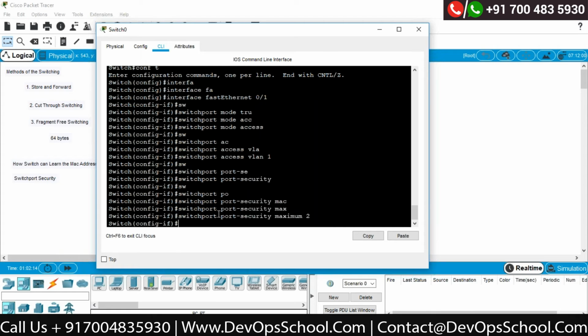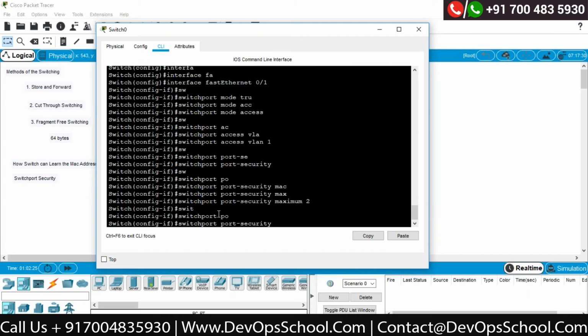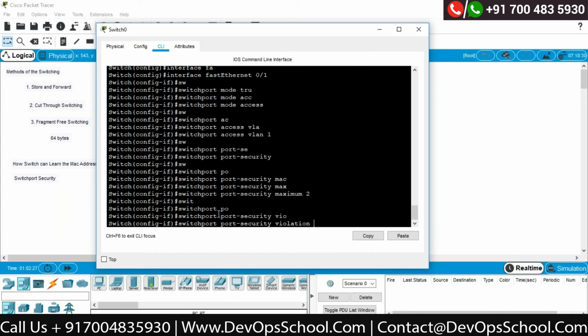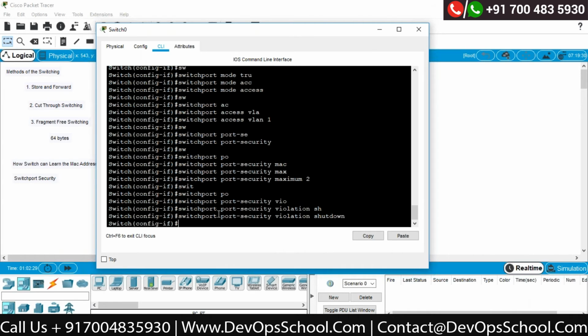That means it will allow me two times, but the third time it won't allow me to do that. Then it will ask what violation has happened. What should it be? I will say switchport security violation shutdown. I'm pressing tab for autocomplete, not typing, so it would be easy for you to follow. Correct?